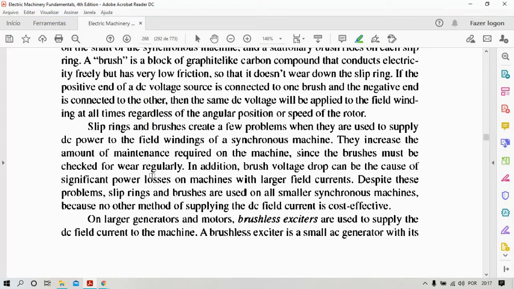Nevertheless, if your machine is large, then you're going to need to use another technique, and this is what we are going to describe now. Take a look at this. On larger generators and motors, brushless exciters are used to supply the DC field current to the machine. A brushless exciter is a small AC generator. Let's highlight this. It is important.